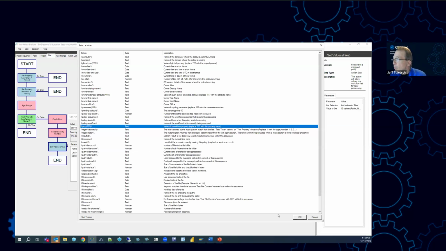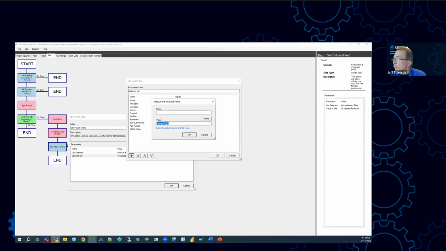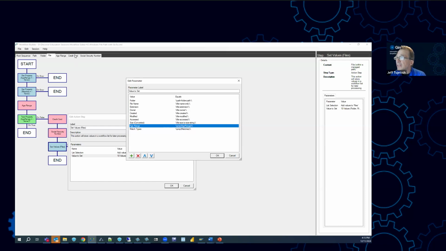So this is my property token. And now I can go through and say, oh, I want to put in the name of my property. And if I did age range, that's how I got this. So it allows me to take the value that I assigned in one of these other sections or tabs and be able to then report on that value.